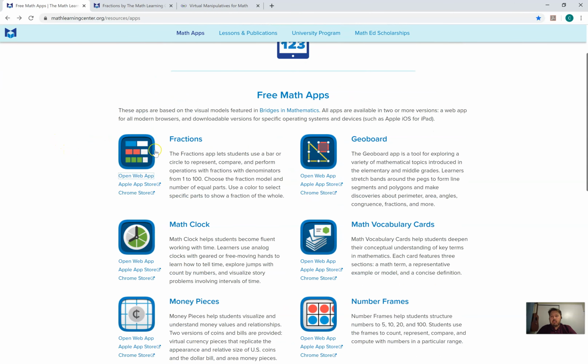The first one is this fraction app, and I know some of you were asking me about those. How am I supposed to teach fractions or use manipulatives when I don't have those with me, or how can I show that? So this is a perfect way to do that. And so what we're going to do is you just open up the web app.